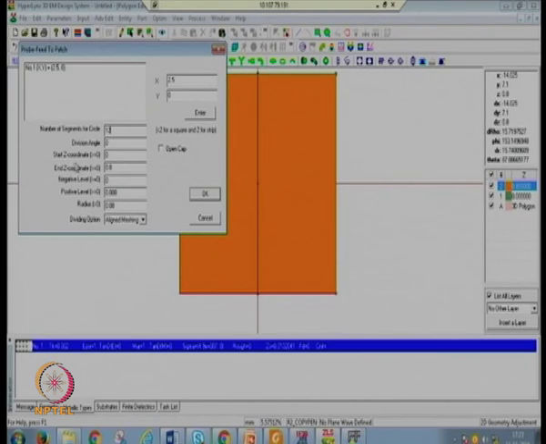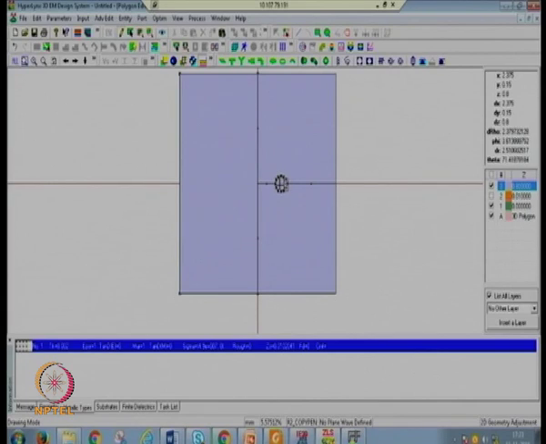Number of segments, start z coordinate is 0, end z coordinate is 0.8, and negative level is 0, positive level is 0.01 around, and this should be 0.6. Then press OK. Now, if you see, this is my feed point location. Now, we need to simulate it.